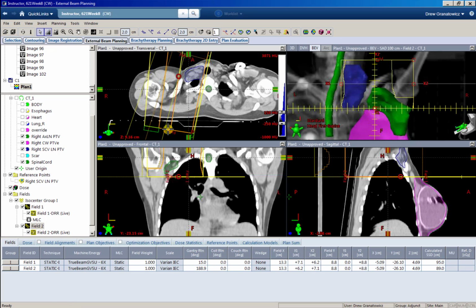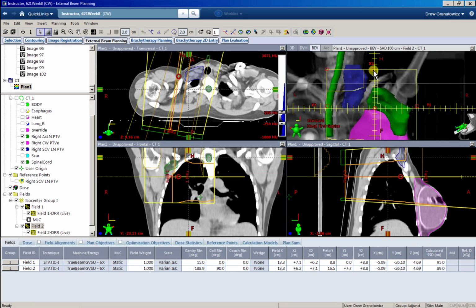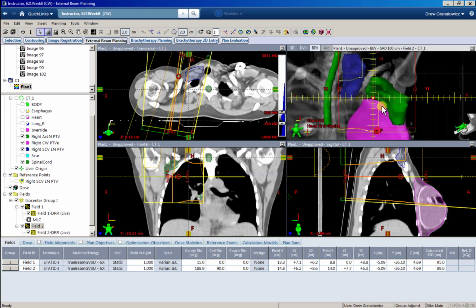And I'm going to show you guys another little trick that I like to do that helps these plans look quite a bit better. So I'm actually going to rotate this posterior field's collimator to 90. All right, I'm going to rotate to 90, and then let's redraw this. So I need to reset up these boundaries.